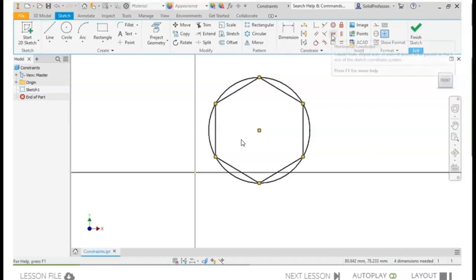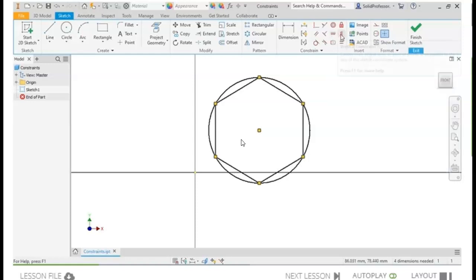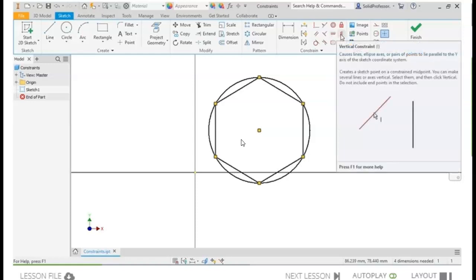If I hover over the horizontal constraint, a tooltip appears, letting me know its use case and that it causes lines, ellipse axes, and point pairs to lie parallel to the x-axis, making them horizontal. Likewise, if I hover over the vertical constraint, the tooltip lets me know that it makes those same types of objects lie parallel to the y-axis.